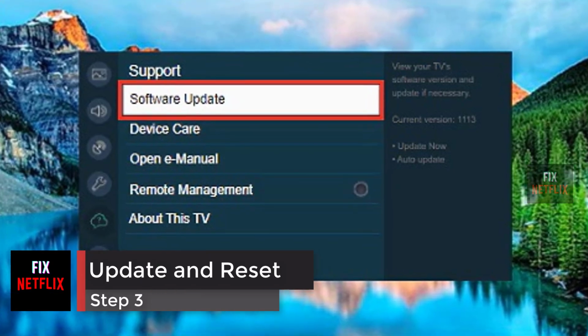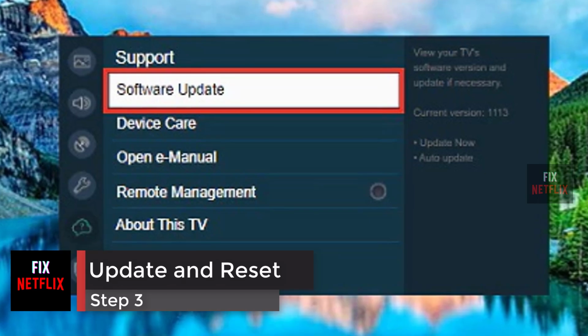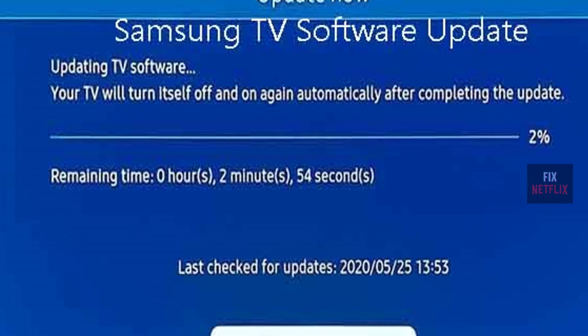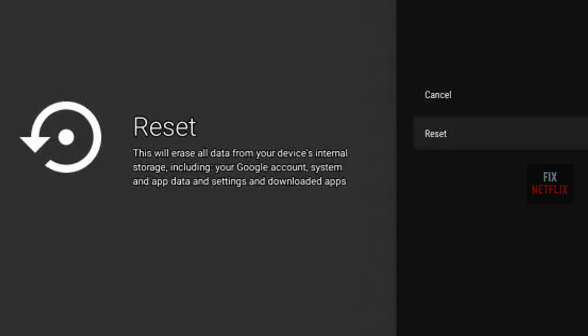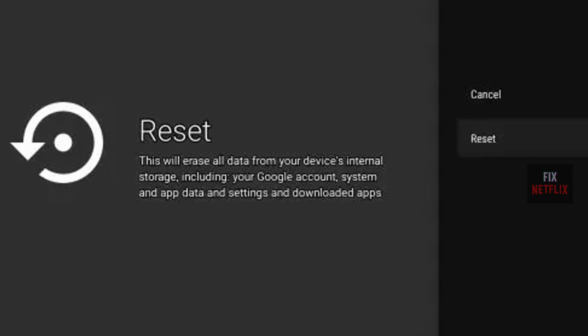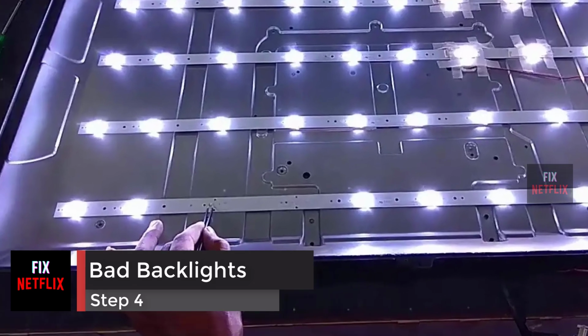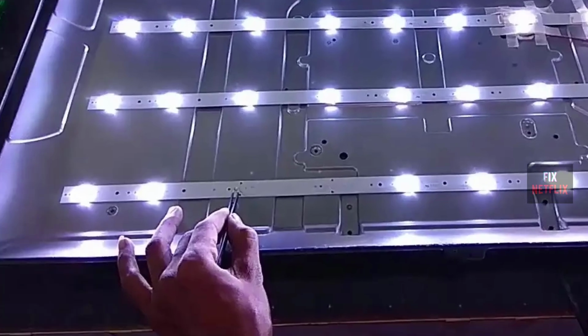Step 3. Software update and factory reset. Performing a manual update is another step you can take to eliminate a possible cause. If you tried the update and it had no effect or wouldn't go, the last step is a factory reset. Step 4. Bad backlights. This quick test will help you determine if the backlights on your TV have failed.